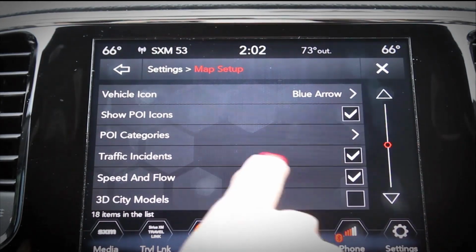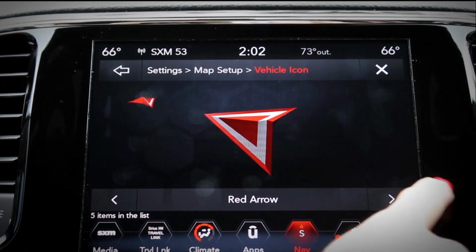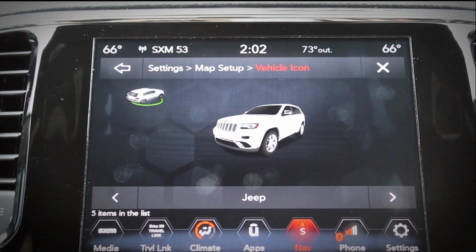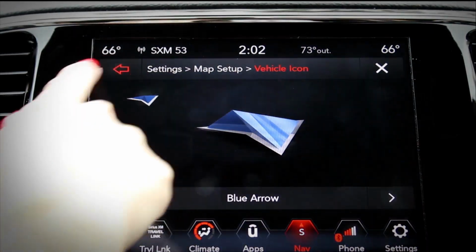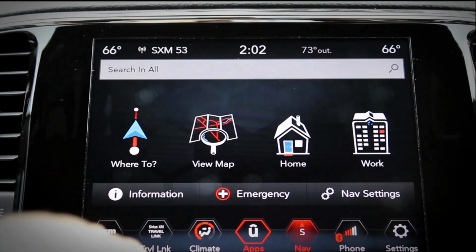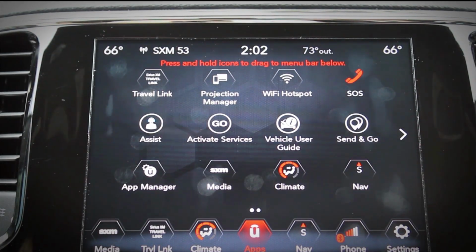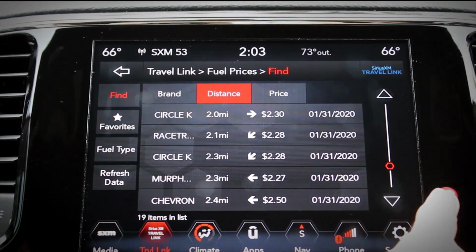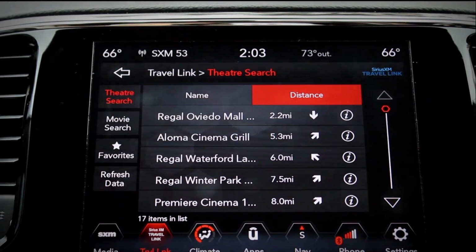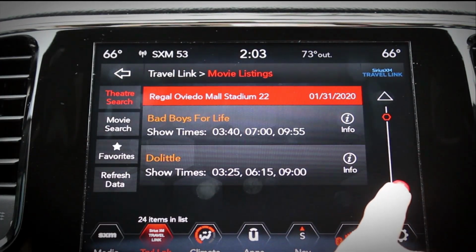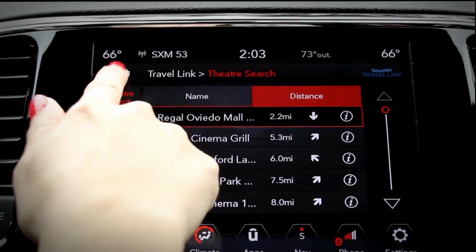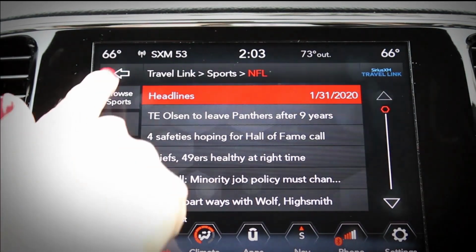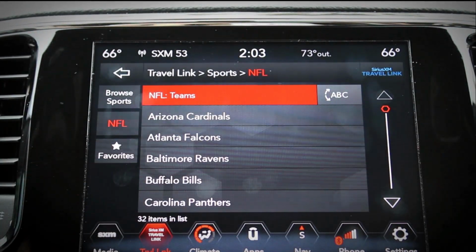And just like the maps, you can customize your vehicle icon. If you have Sirius subscription, when you select the app icon, you can select the travel link icon to view your fuel prices, movie listings, and more. You can also view sports, scores, and schedules, headlines as well. And check on your favorite teams.